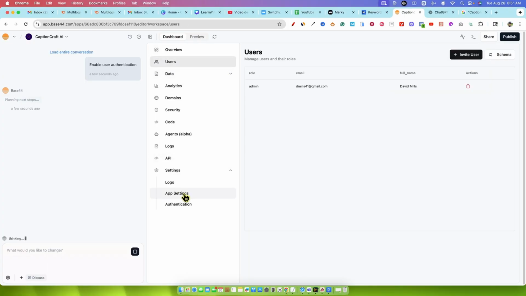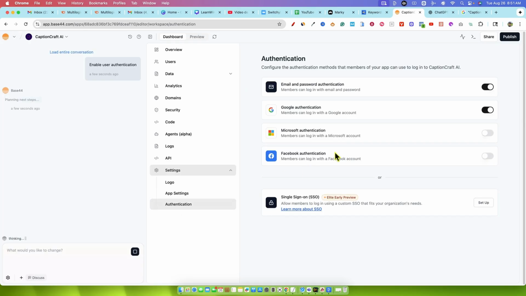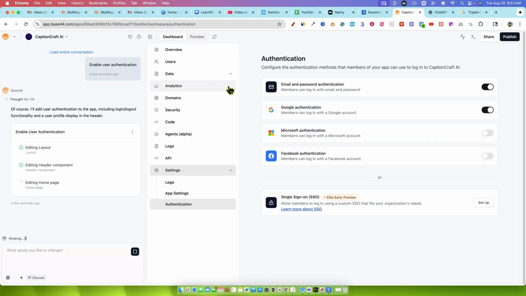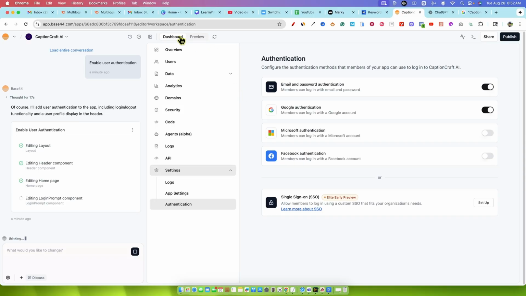You can change our logo, app settings, authentication right over here. And so the email and password authentication and Google signing up is already part of the app. They already give you these options. These are already baked into Base 44, which is super, super cool. Other applications, even if you're doing Lovable, I know Lovable is great and all, you're going to have to learn how to do that. Even with no coding, you're going to have to learn how to do that. And so that's why Base 44 I've just really enjoyed using so far.